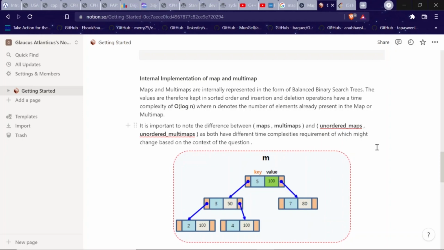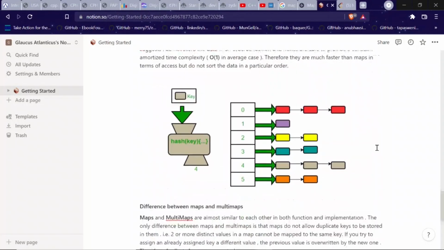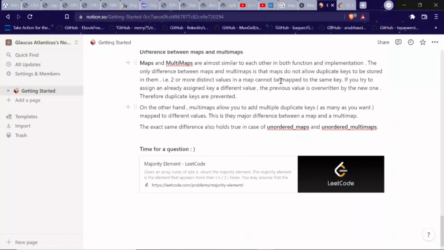Like, how do maps work internally? How are they implemented at the basic level, right? At the computer level, what's the logic that goes behind it? So first of all, let's understand the brief difference between maps and multimaps.